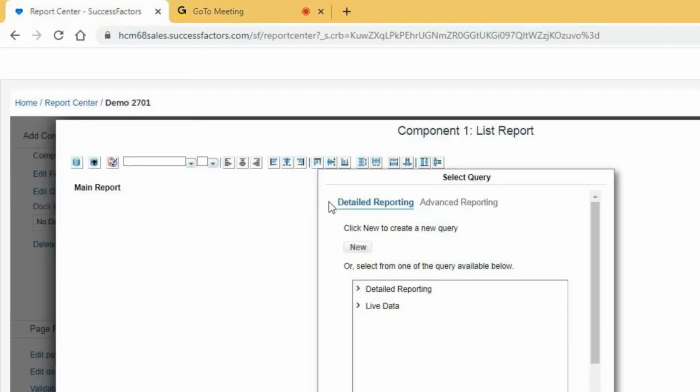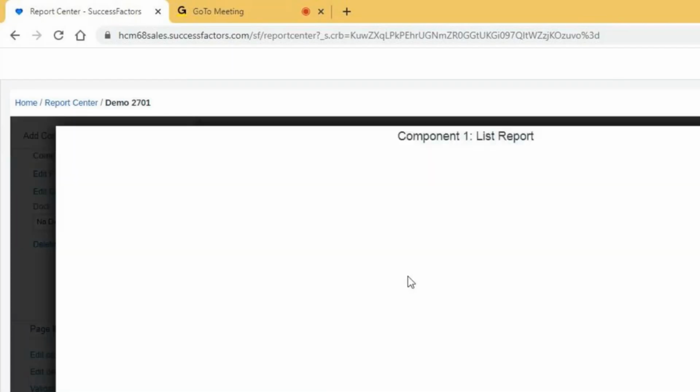Now we have the options called detailed reporting and advanced reporting. I click on new, because I want to build a report from scratch. Once you click on new, you get a page where you are going to build your report.